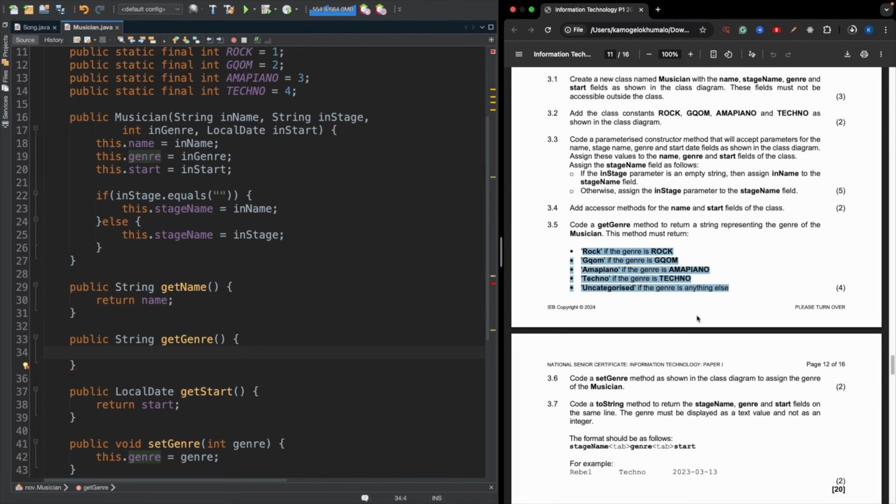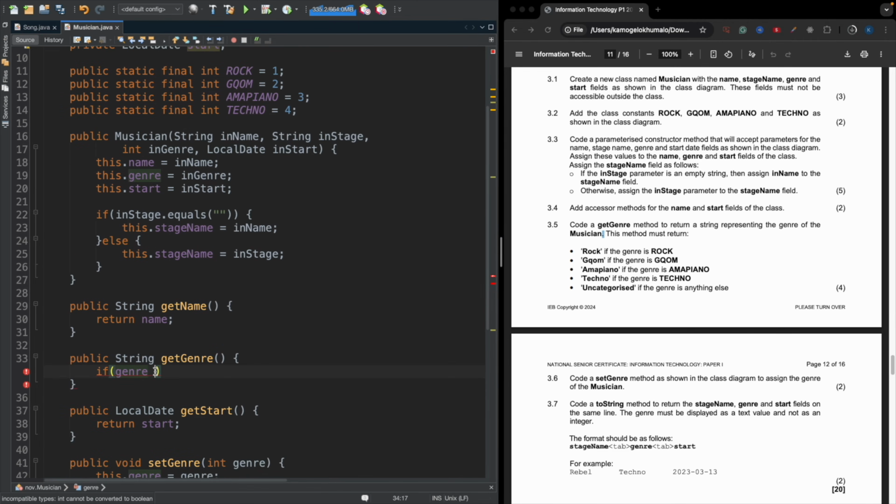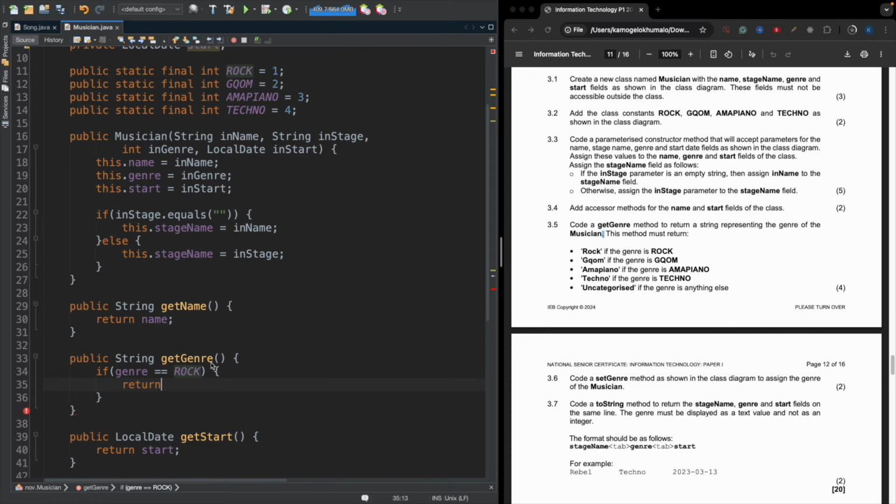3.5 here, right? So let's now look. Code a get genre method to return a string representing the genre of the musician. So what they're saying is that if the value of genre, and by genre, we're talking about this integer at the top here, if the value of genre equals rock, because what is genre? Genre is an int, rock is an int, right? So if genre equals rock, then we return rock.